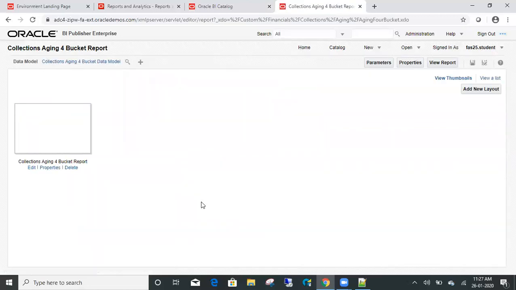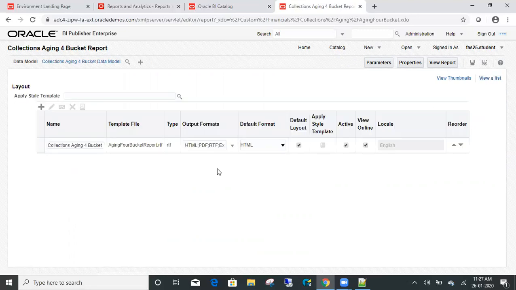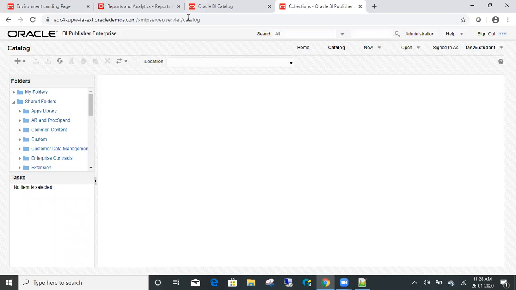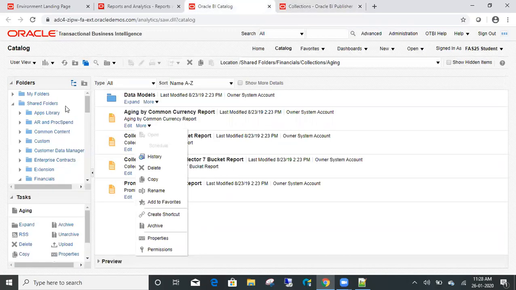So I have customized my report. Then click on Save. Let me view the list and change the name to collection custom. Let me click on Save. Let me go to the catalog. So now I have customized the standard one, right?